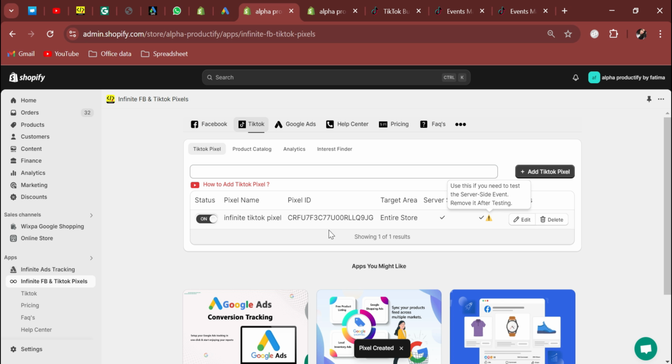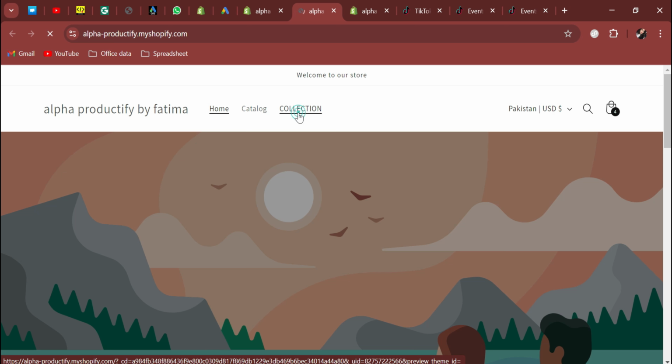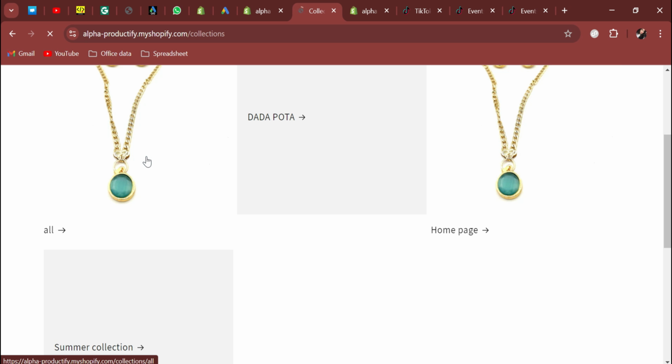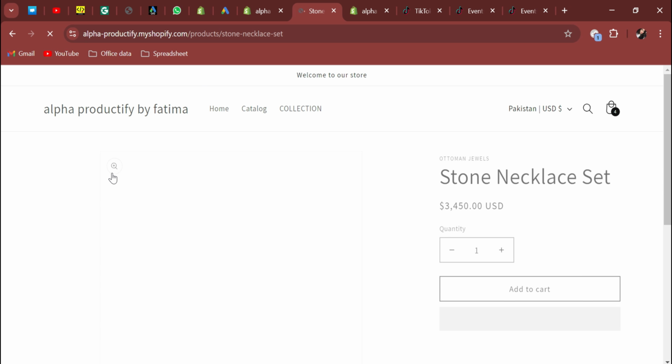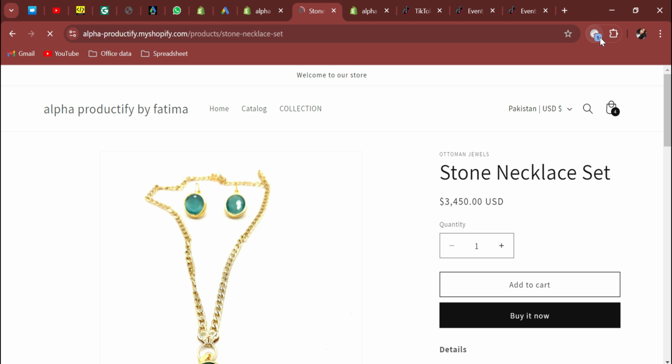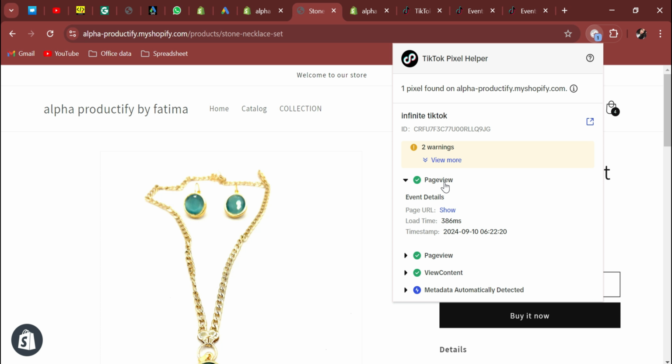You can see our TikTok pixel has been created now. Let's visit the online store and perform activities there. Let's open any product now. Make sure you install this extension TikTok Pixel Helper. You can see the activities that I performed, including the page view content, are being tracked here. So you have to install this extension TikTok Pixel Helper for the browser side events.